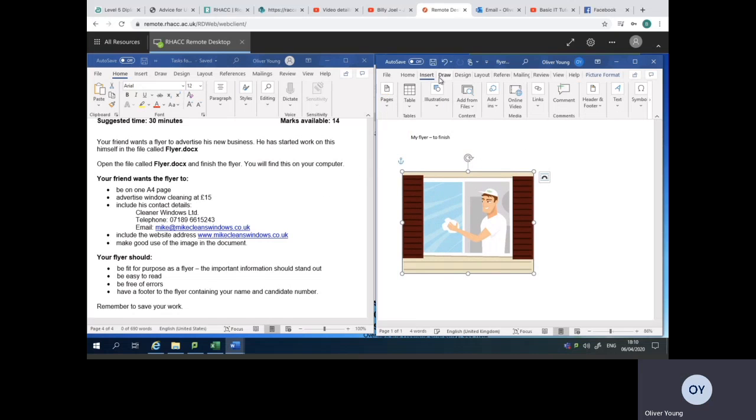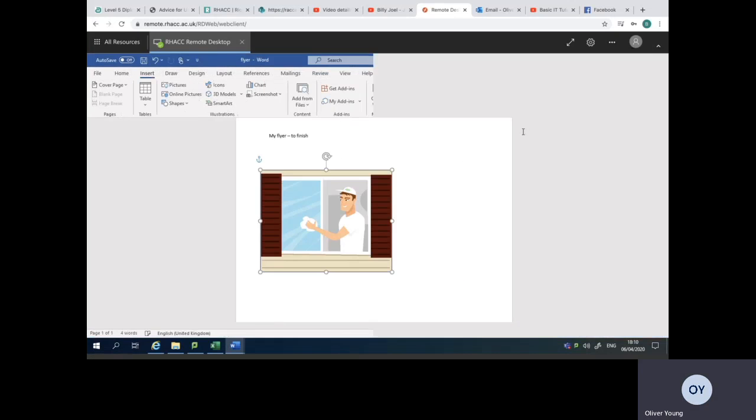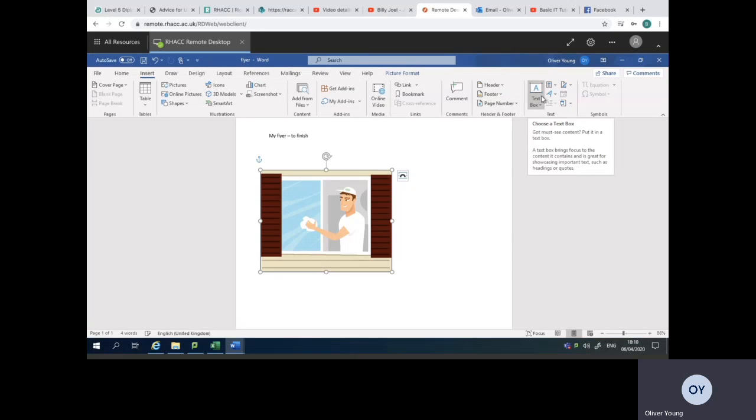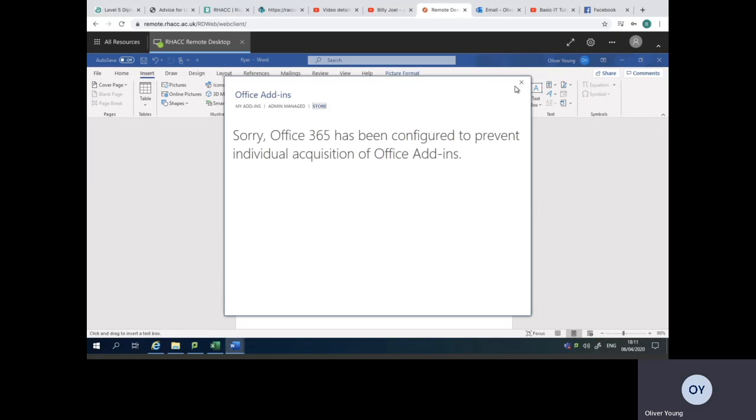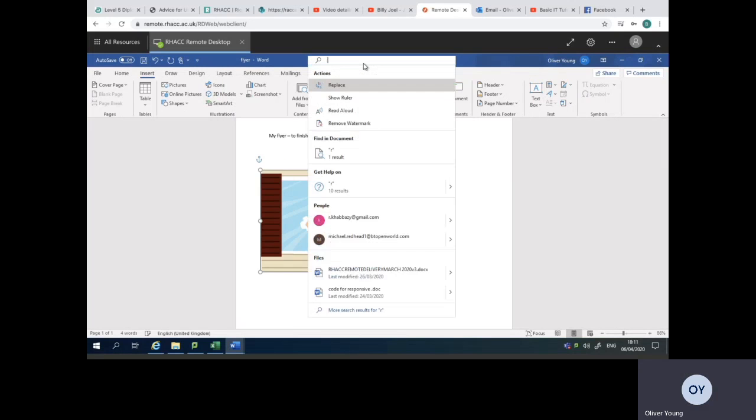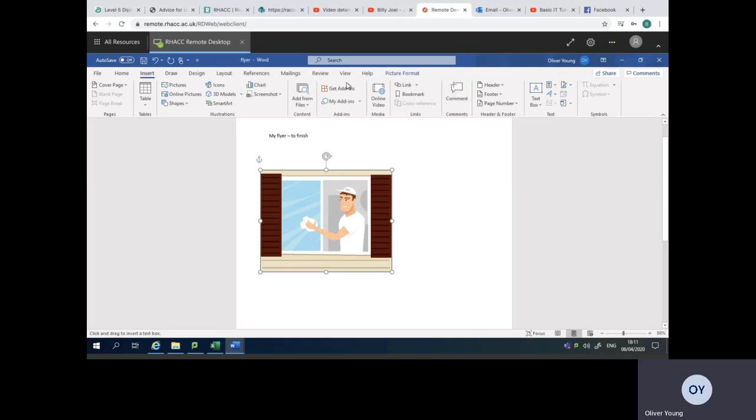So if I go to insert, text box, if I maximize that, you can see a bit better. There you go, you get a text box like that. If you can't find anything, just go to the search box at the top and type in text box. And you get this crosshair here. If you just click, hold, and then drag, you should be able to draw your box.